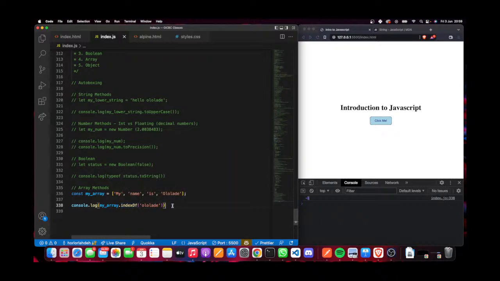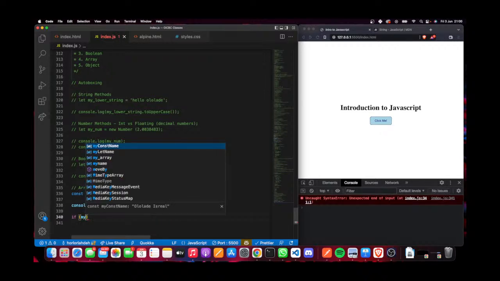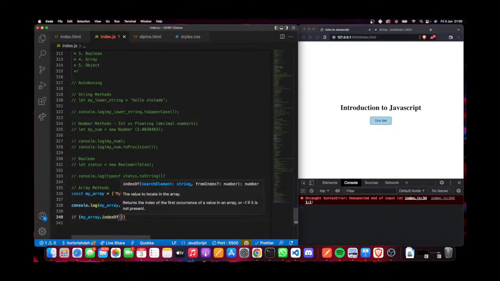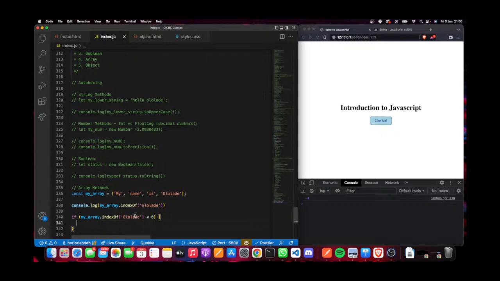Most times when you are writing complex programs, you will do things like: if my array dot indexOf what you're looking for is less than 0, then that's what you want to check for. Less than 0 means it is -1 or below, but it will always be -1, because 0 means it is at the 0 index. So if it is less than 0, that means it is -1.